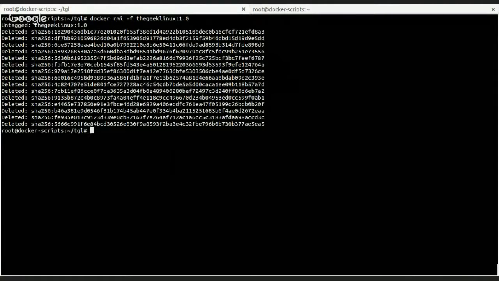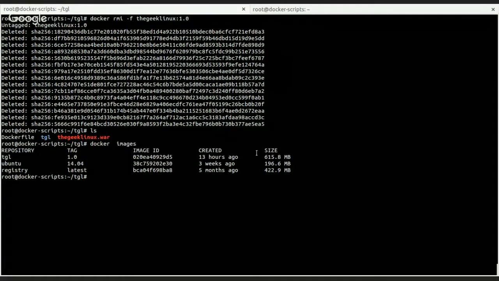Next, how to remove the image. Let's check it. So the image is removed. This is the command for removing the image. Now we can check that the image is not there.